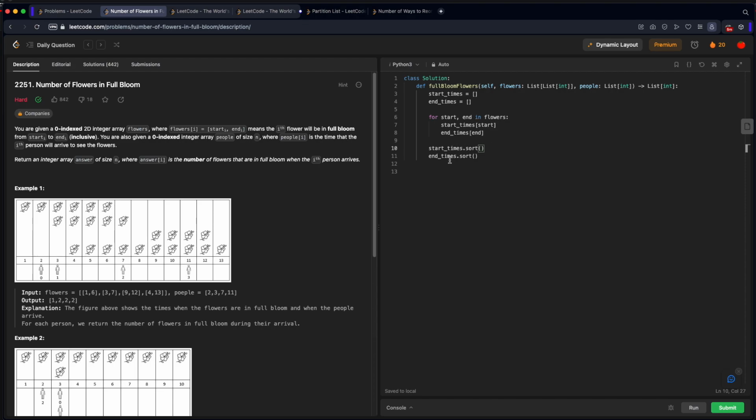All right? And similar with the end time, if we had 5 end times that happened before this particular time, that means 5 flowers stopped blooming before this time. So we can take the start index, the total number of flowers that bloomed since the beginning, and subtract the end index, the number of flowers that stopped blooming, and that gives us the total number of flowers that are blooming at this time.